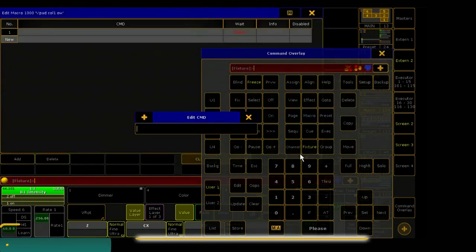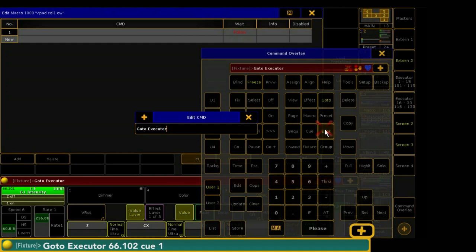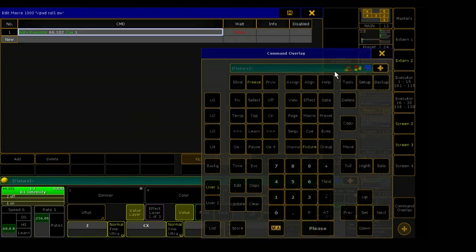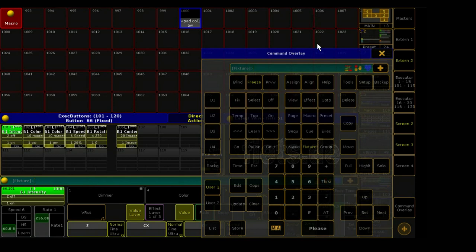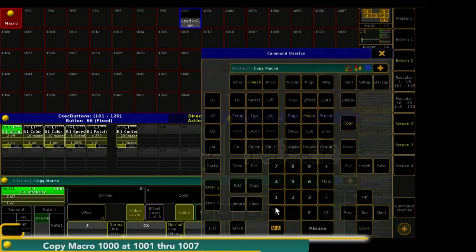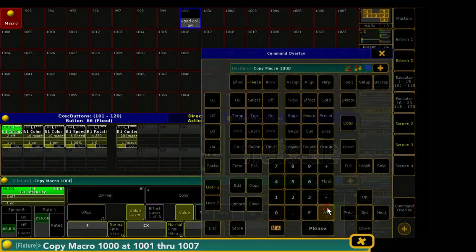With the right click in the new macro, I can now enter a command. I want this macro to send a Go command for the sequence Color 1, cue 1. Then I copy the macro 7 times and label all the new macros for the respective colors.